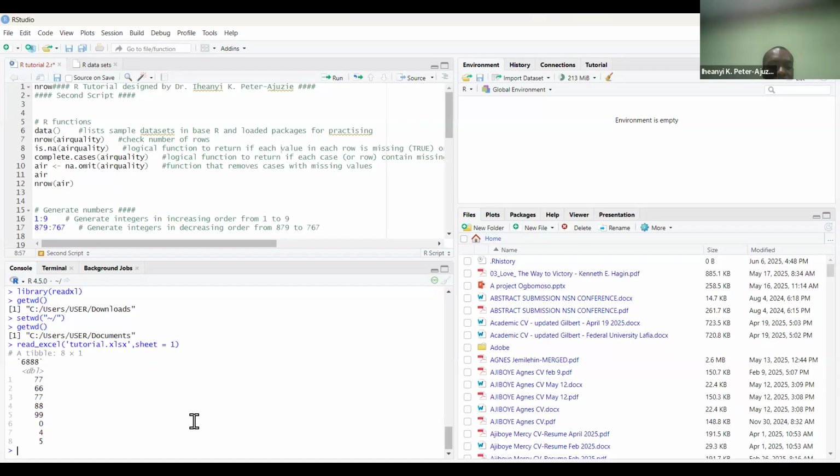Yeah, hold on. R is coming. So this is it. Is that what you typed in? Is that the data that you want us to work with? Yes, sir.